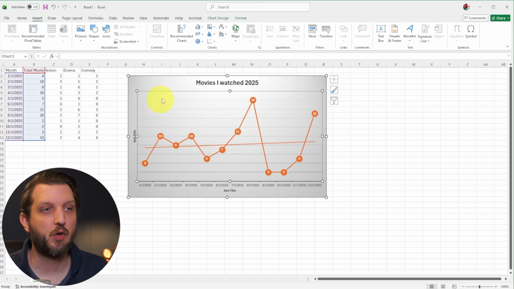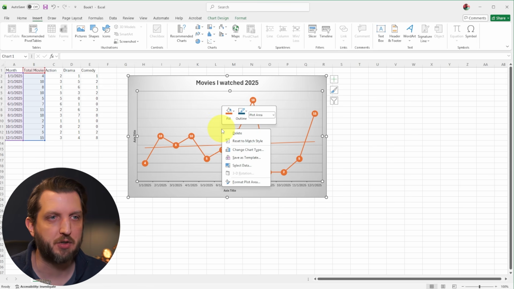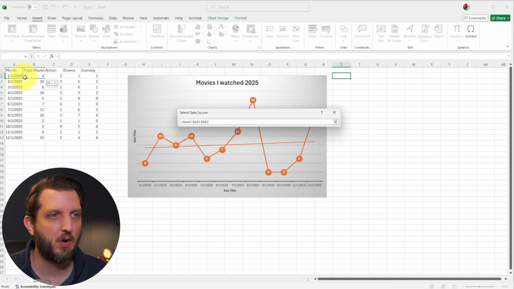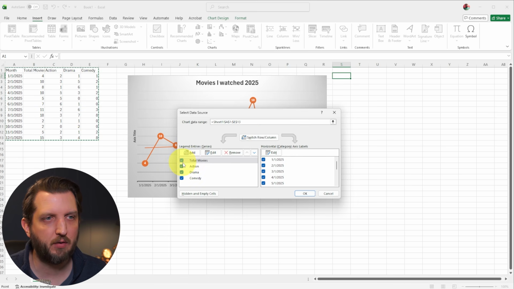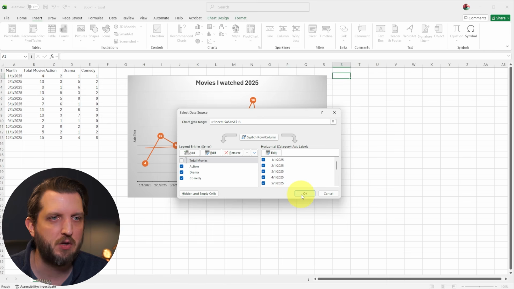So right now we're just looking at the total number of movies that I watch, but let's say we want to break it down into each of the categories that I have here. You can right click on the chart, click on select data. Up here at the top, you'll see chart data range. Make sure we're highlighted on that. And then you go over here and select this whole range. And now what I want to do is deselect total movies because that's going to skew the information a little bit. And I just want it broken down in each of the sections. And then you click OK.